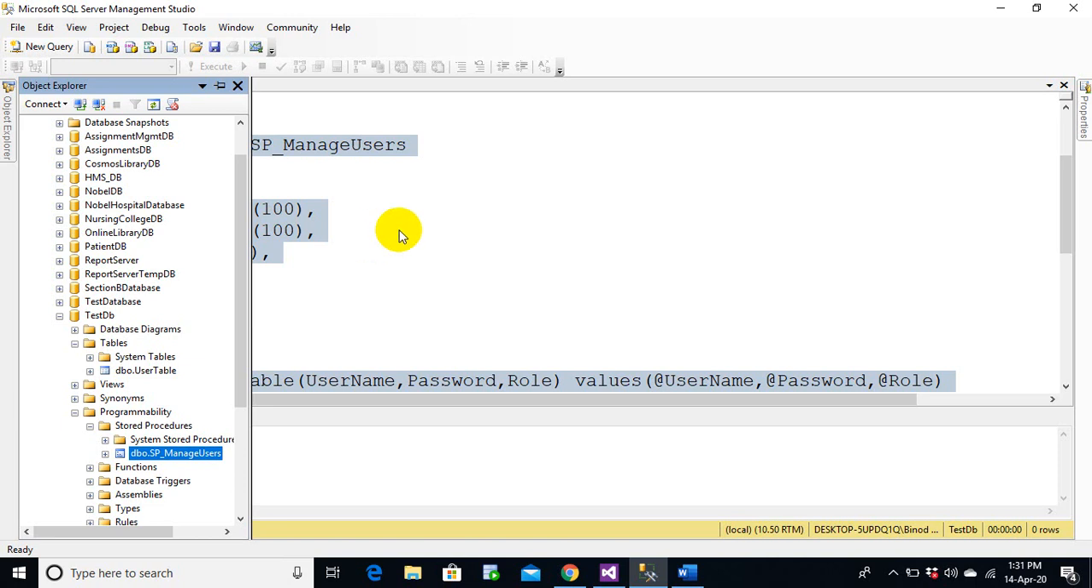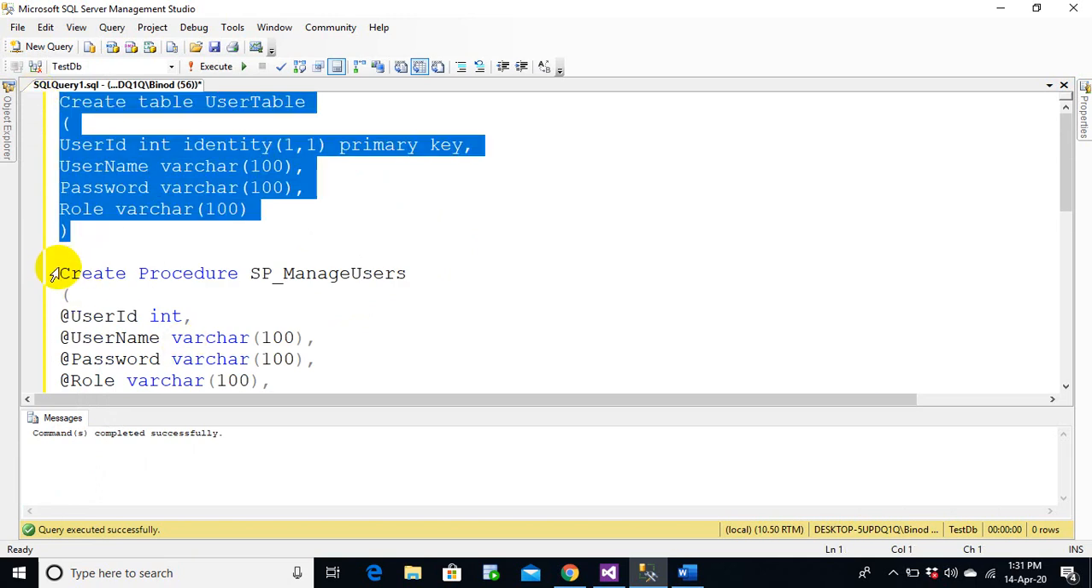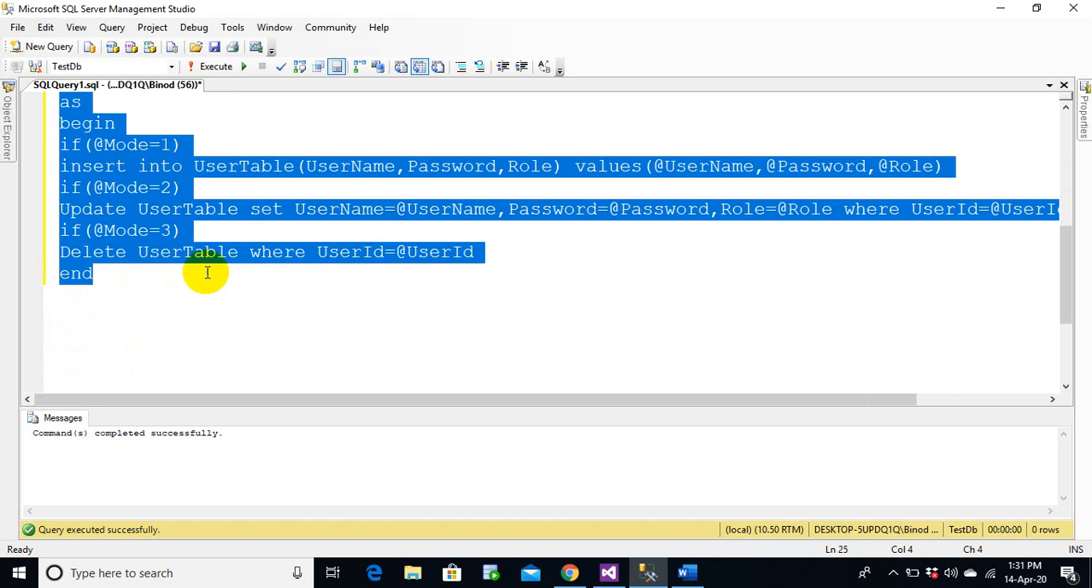Okay, so let's get started, everyone. Everything is done. My database is created, my table is created, my stored procedure is created. Now what I want to do is to link everything to my GUI, graphical user interface, and I'm going to use Visual Studio 2012 and Windows Phone. So let me get started now.